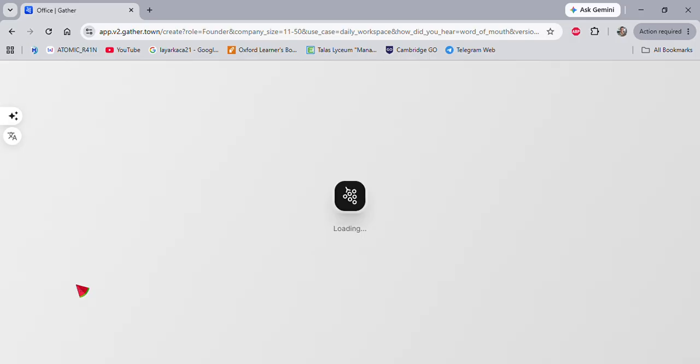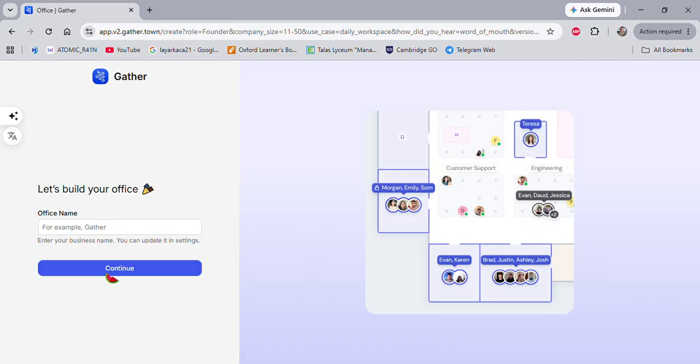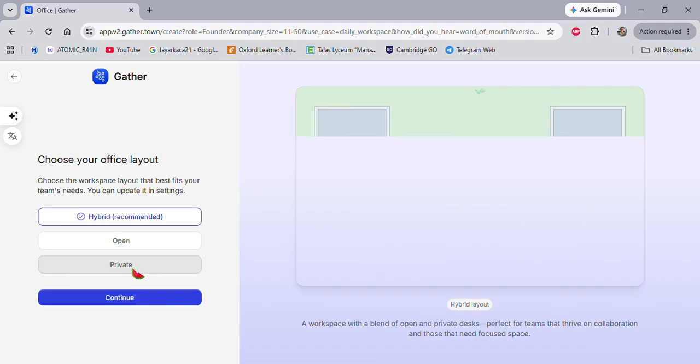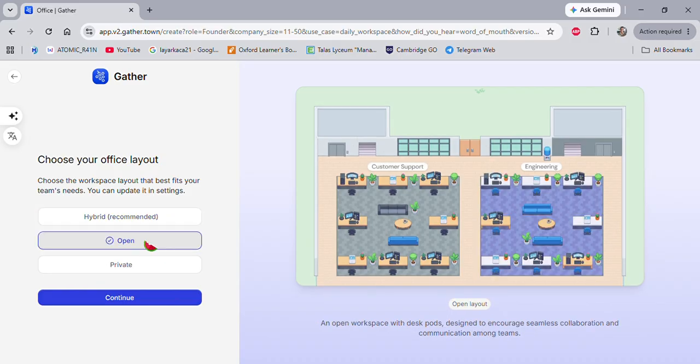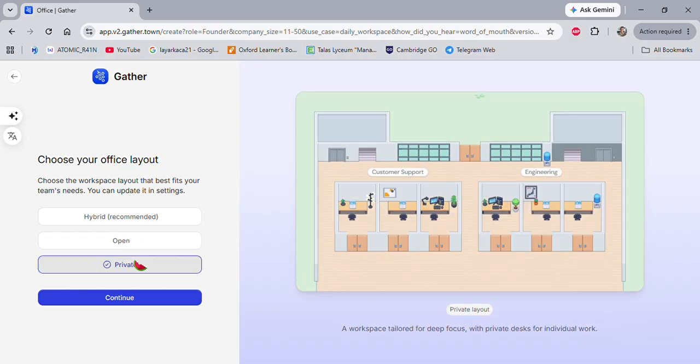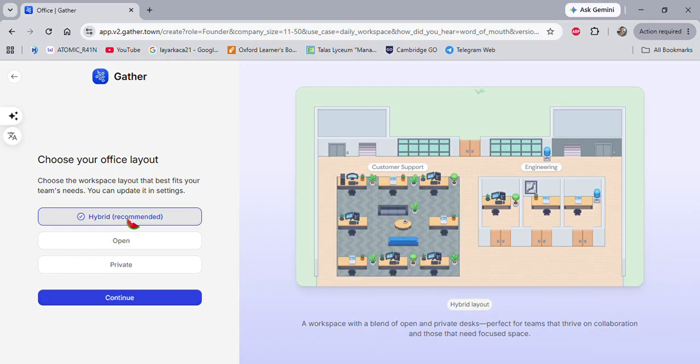Okay, let's get started. Let's just say the office name of this one is online classroom. Then continue. I recommend you have the hybrid one, because if it is open, it's just going to be desks without any room at all. If it is private, there will be only rooms without open space. But if it is hybrid, you have both: the open space, the desks, and also some closed rooms, which are perfect for a meeting room or breakout room.